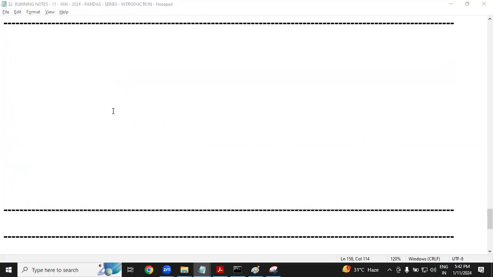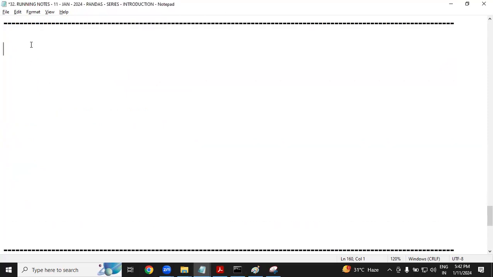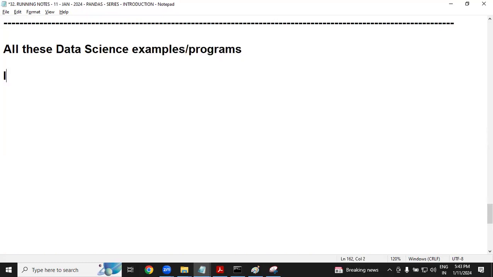Yeah, good. Now, a small point I wanted to cover. Please focus on this. All these data science examples are programs that we are running on our local laptop. This is the one way.